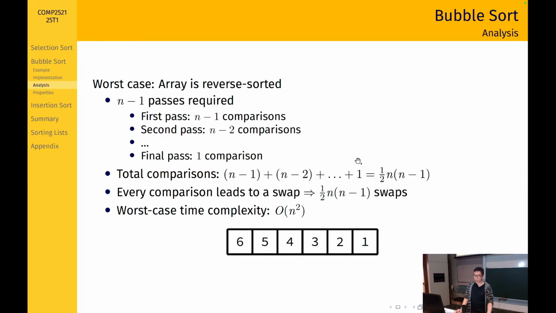Now, in the worst case, the array is reverse sorted. This is the worst case because it means we're going to need to perform n-1 passes through the array. That's the maximum possible number of passes you could make. During the first pass, you need to make n-1 comparisons. In the second pass, you need to make n-2 comparisons. Then you need to make n-3 comparisons, n-4, and so on, all the way up to the final pass where you make one comparison.